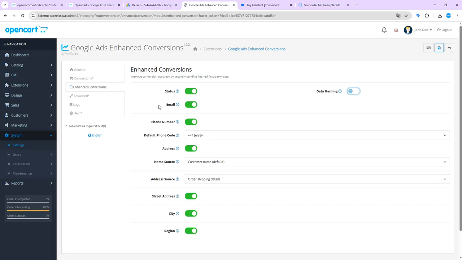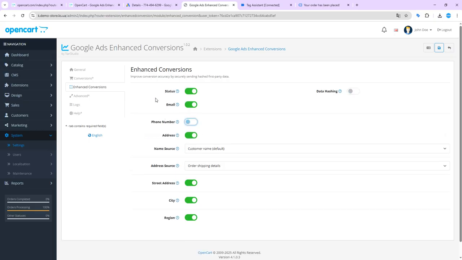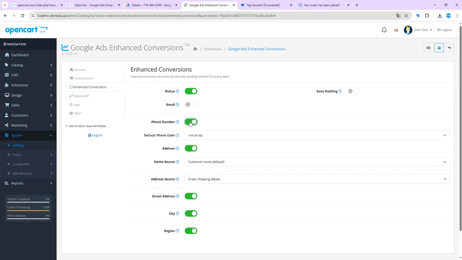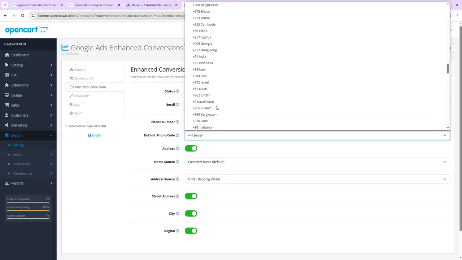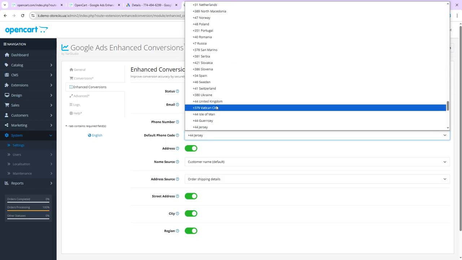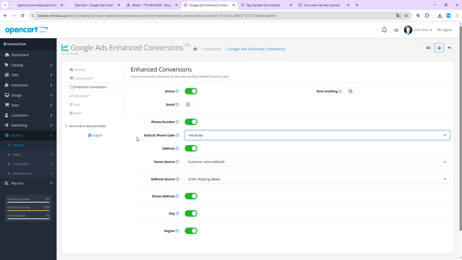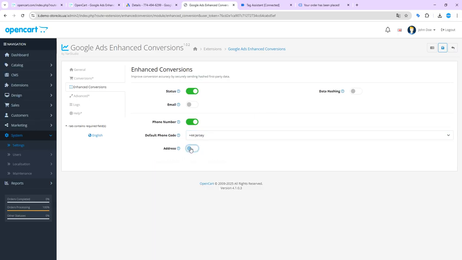Below that, there are email and phone number toggles. These control whether to include these values in the enhanced conversion tracking code. If the phone number option is enabled, a default phone code dropdown appears. This is used in case a user submits a phone number without a country code, and the system can't detect the user's country automatically. Normally, the country is detected and stored along with the order data, so this value is rarely used.